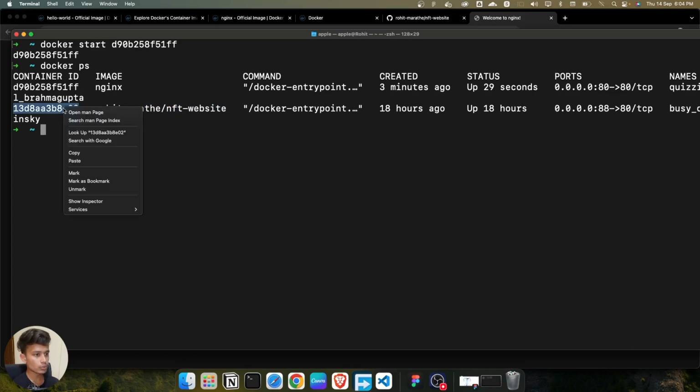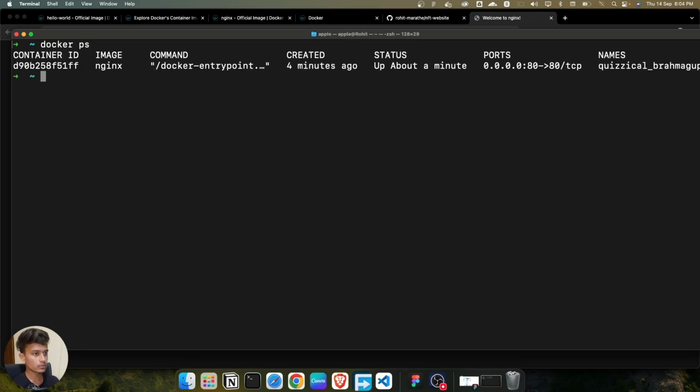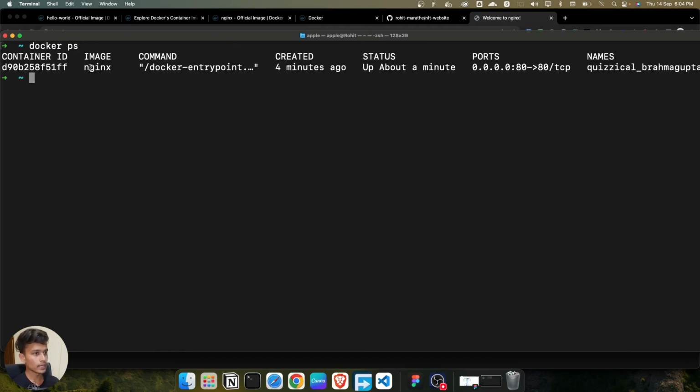But I'm going to stop the second image and the second container, the Rohit Marathe/NFT-website. I'm using the docker stop command. So docker stop, then paste the container ID, and if I run docker ps again, we have only one container running right now, and that is the Nginx. So our Docker container is in the running state, but how can we get inside the Docker container?